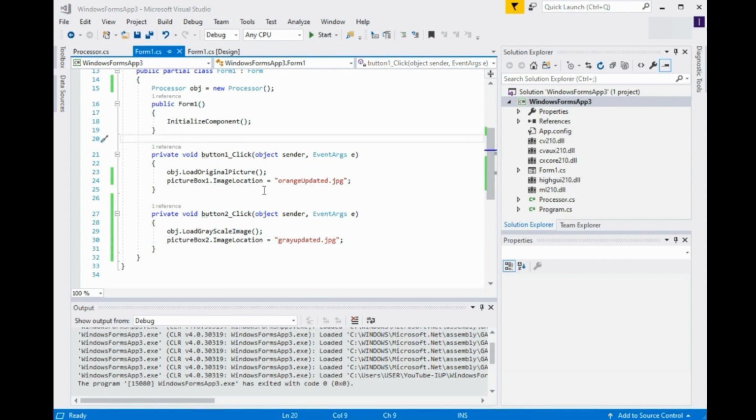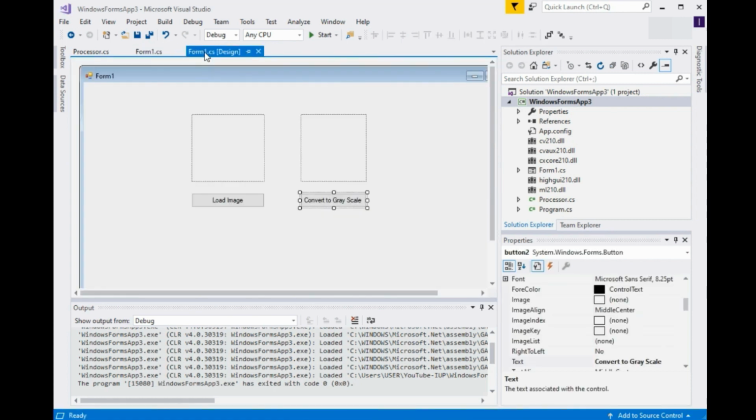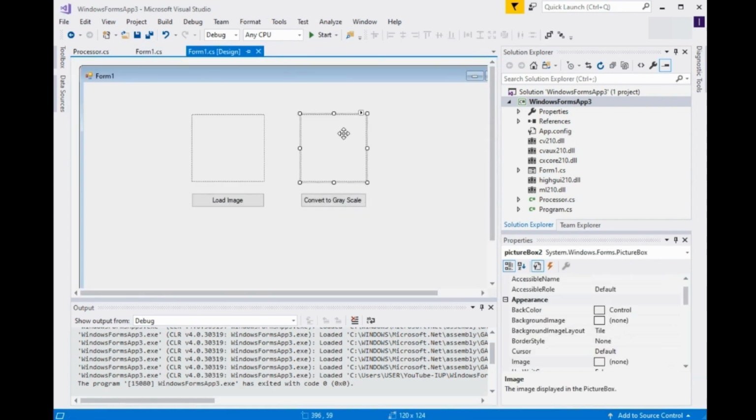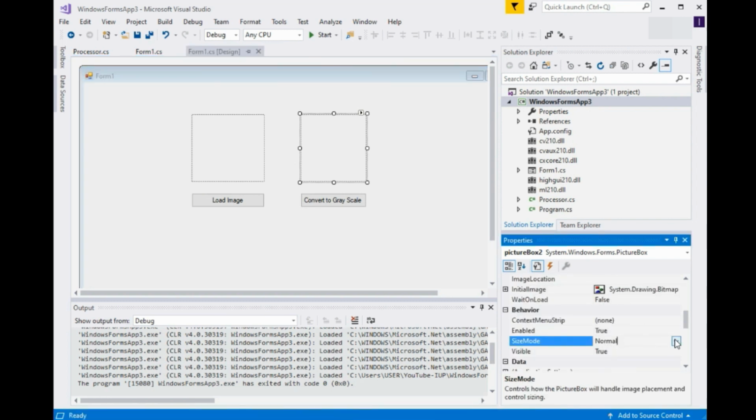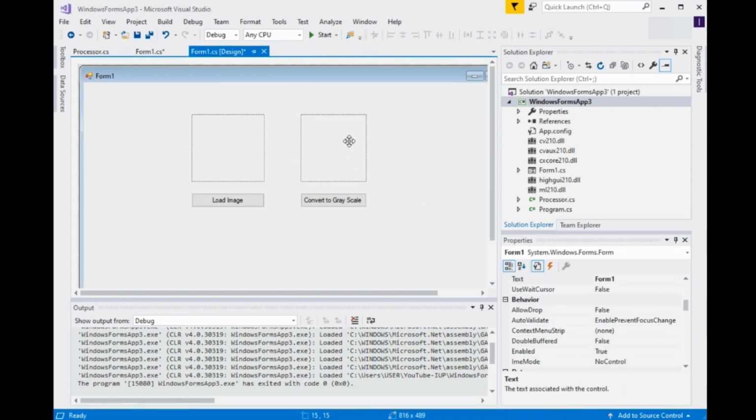Okay, before looking for output, let's go to the design window and click the picture box into stretch mode. Otherwise it will again become like the earlier one, like normal. Then we can't see the image properly. Then go to this one and put stretch. Okay, I think now all okay. Then save the project and start.